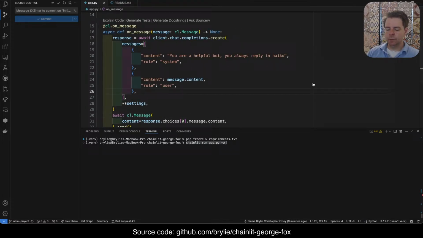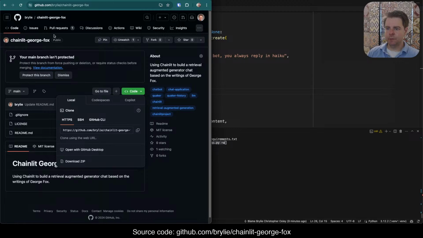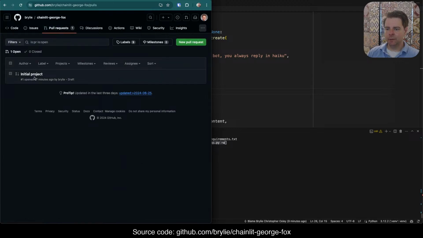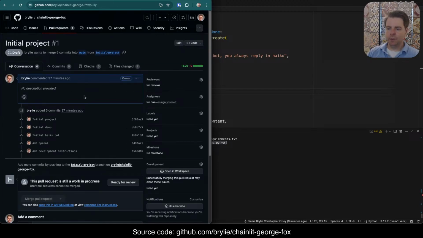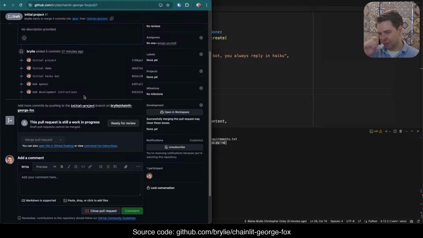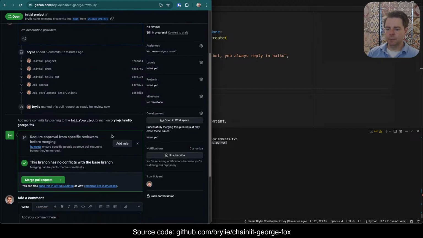So keeping it simple. So yeah, we basically have this pull request now. It's got the README and everything like that. So I'd say at this point, I'm going to just merge this pull request, mark it as ready for review. We've got development instructions and a basic working project that people can just use.